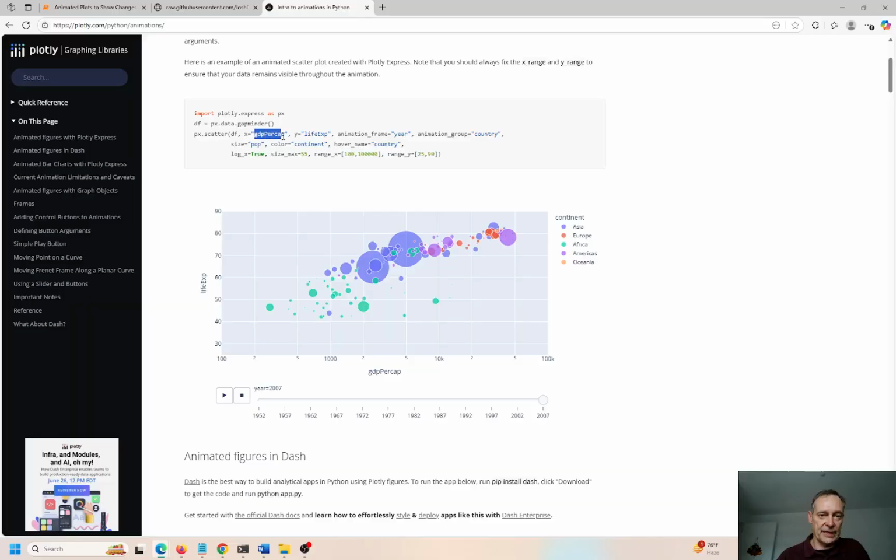Okay, this is the GDP per capita. This is the x-axis, the horizontal. The y-axis is the vertical, that's the life expectancy. The animation frame is the year. The animation group is the country. And the size of the circle is the population. The color is the continent.